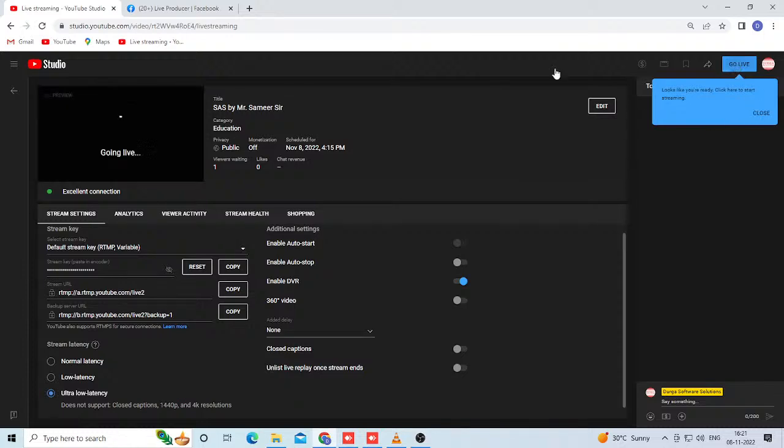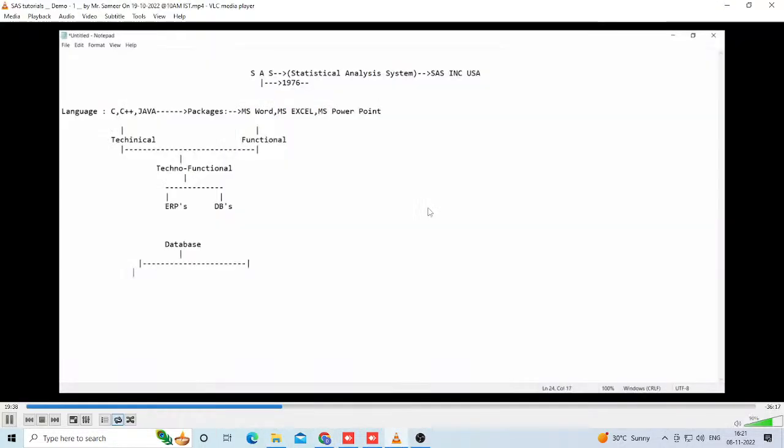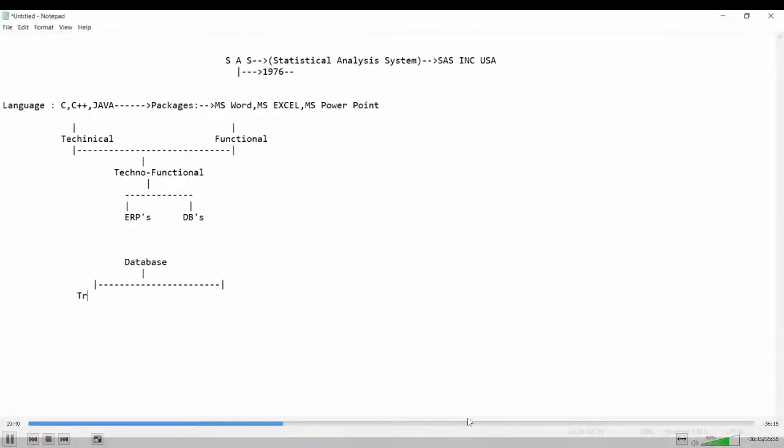The first part of the database, which we call the transaction database. And the second part of the database, which we call the data warehouse.